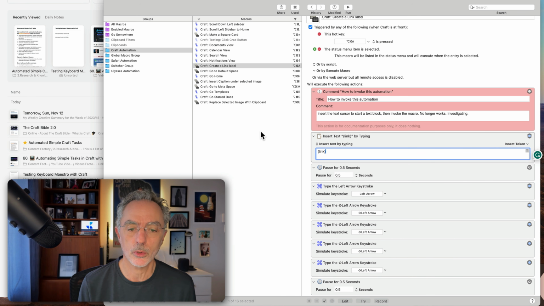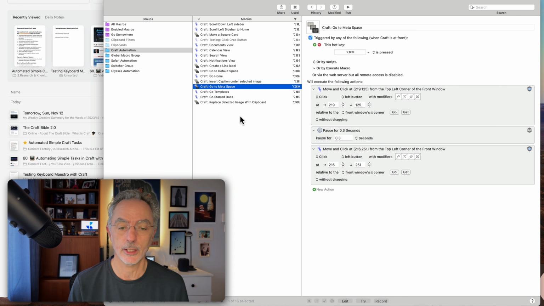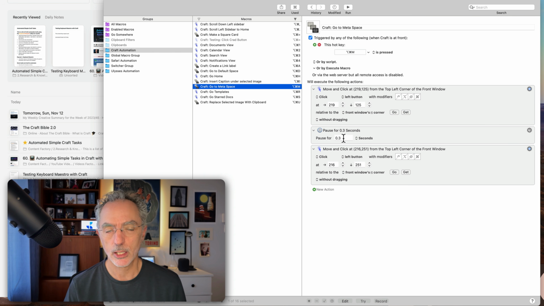Also, if I want to switch to a different space within the Craft environment, this is done by using, again, a key combination that will just send two clicks, but I'll wait a little bit less than half a second for the animation of the sidebar to do its magic. And when the sidebar has been expanded, then I can click again at a different location, and then I'll switch to a different space within my Craft environment.